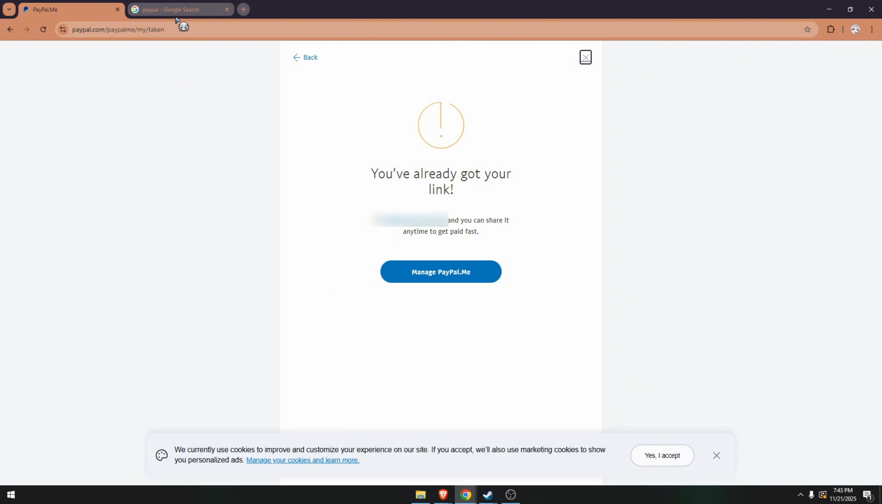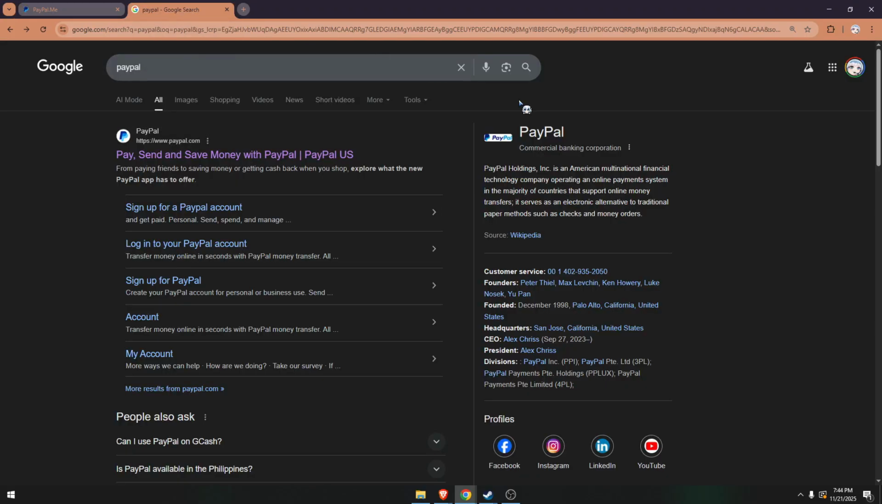And once you have successfully created your custom link, you can now copy that link and send it to your clients, family, and friends so you can receive payments.